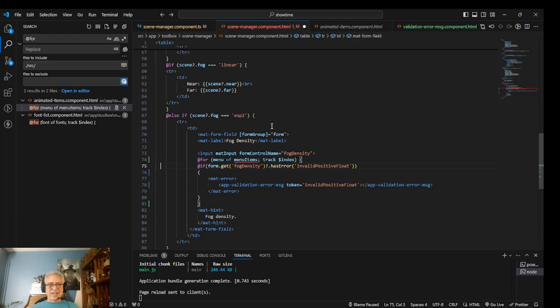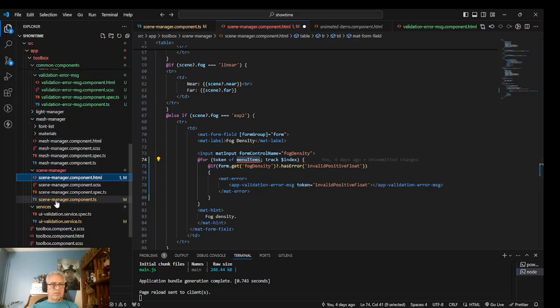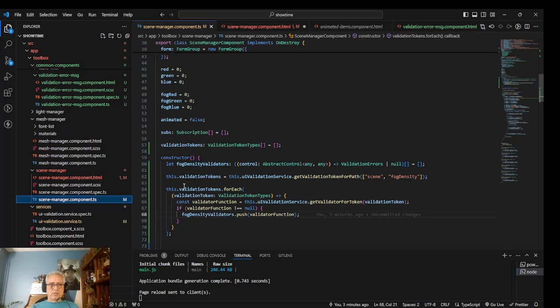Because it used to be you kind of had to tie it to a tag, and they did have a special tag, but let's see, token. What did I name that? What is your name? Validation tokens.